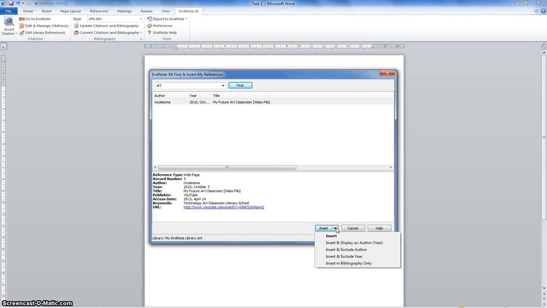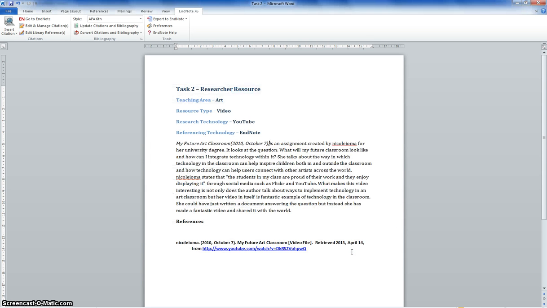Now you get a number of different options of how to insert this reference. We only want the year, so we're going to click on Insert and Exclude Author, because we don't want the author's name. Her name is already written in the actual text. We just want the year. If you wanted the author and the year, you could have it. You could do this one here, or if you wanted just the author's name in brackets, you could have that one there. So anyway, I just want the year, so I'm going to click Insert and Exclude Author. As you can see, the date has come up exactly how I want it.